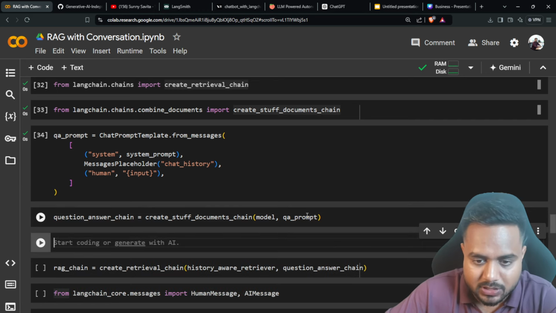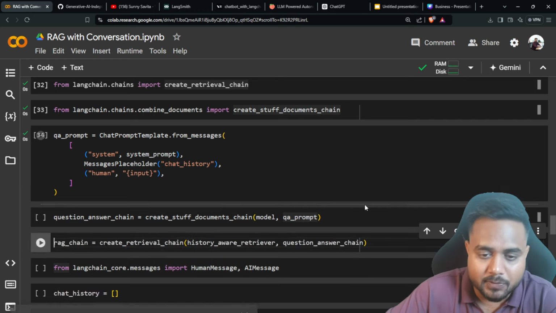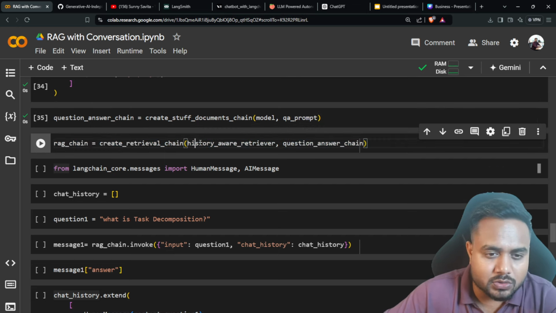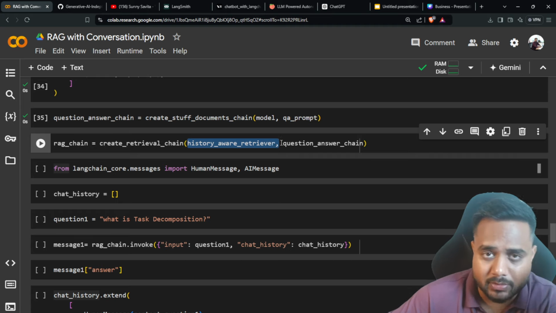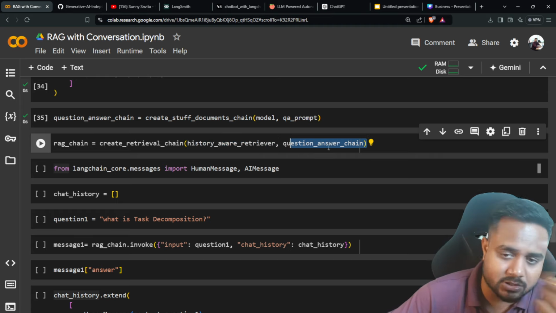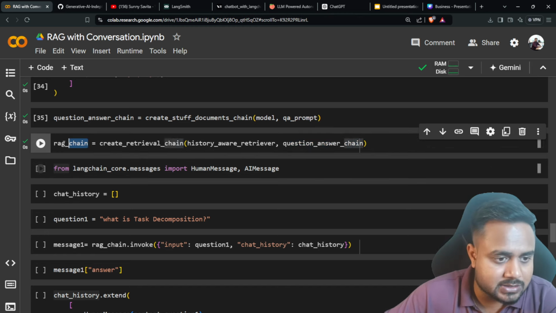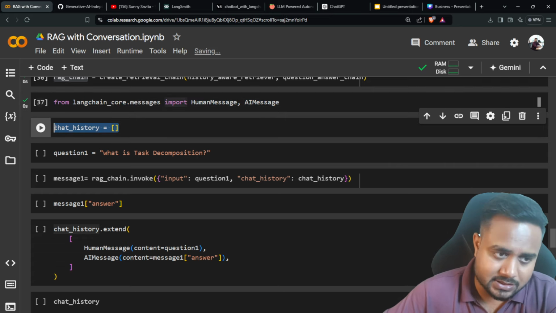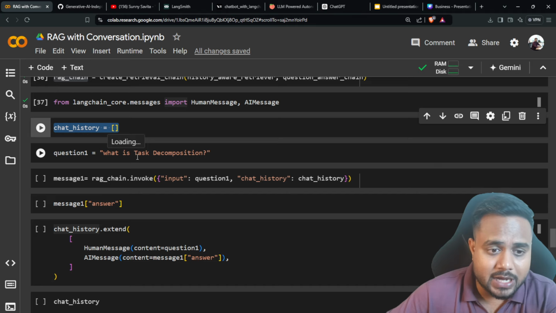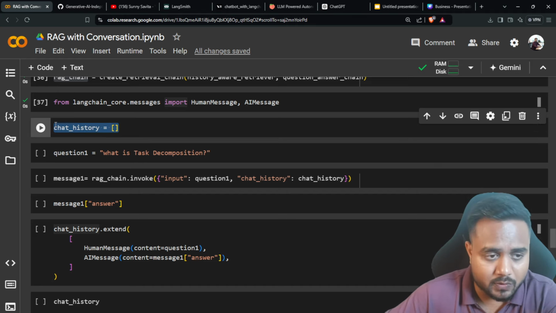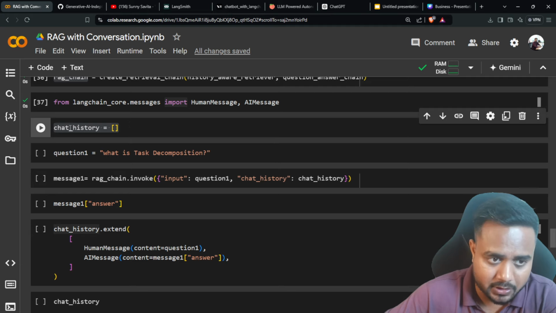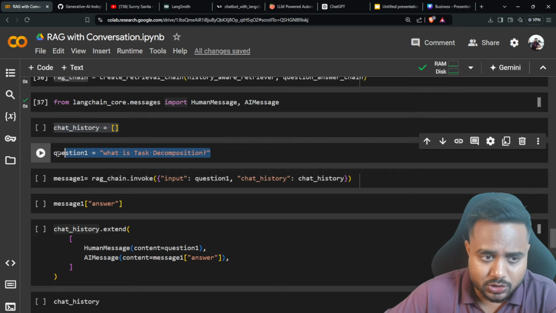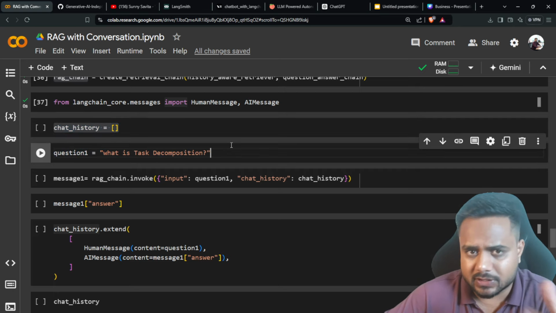Let me create this model plus QA prompt chain, the question answering chain. Now everything is going to be combined over here. Here is my history aware retriever, meaning my retriever, and this is my question answering chain, meaning my model. So I've combined everything, and this is my final RAG chain. Now I'm going to import the human message and AI message. This is my chat history: whatever I ask my model will come over here and be saved inside the chat history. I will show you at the end. Don't worry, everything is transparent inside this solution. So this is my question: what is task decomposition? It is with respect to this document only.